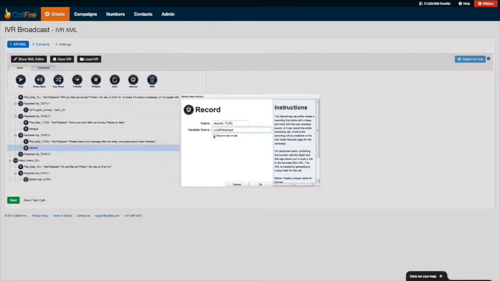We're not going to record the rest of the call because we've already said to press pound when finished. Record the rest of the call usually goes at the beginning of any IVR, and that's to record the entire IVR.